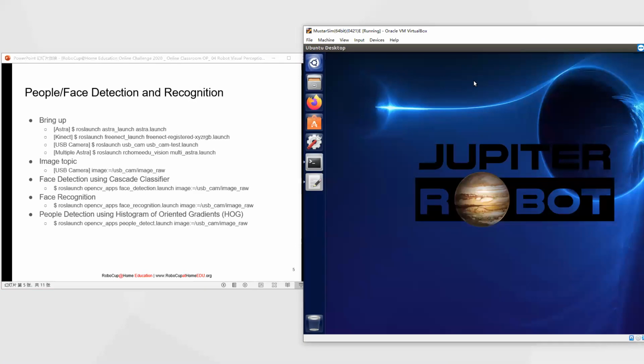The first one is face detection using a cascaded classifier. The second one is face recognition. The third one is people detection. First, let us understand the differences between face detection and face recognition. Face detection is about how many faces appear in a frame or an image, regardless of whether you know the faces before or not, regardless of whether you know that person or not. So face detection detects how many human faces appear in the particular image.